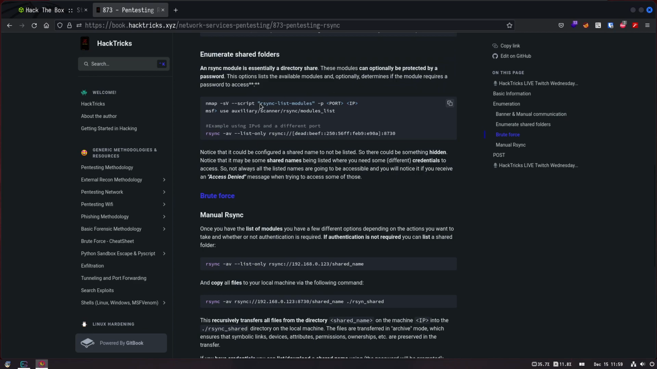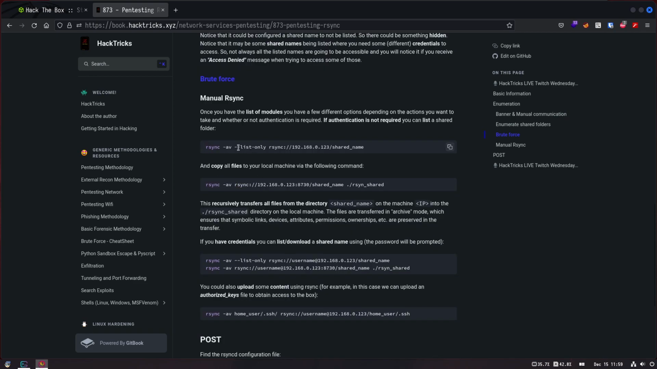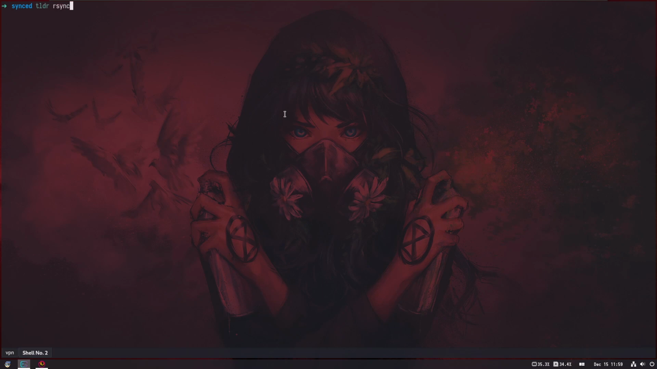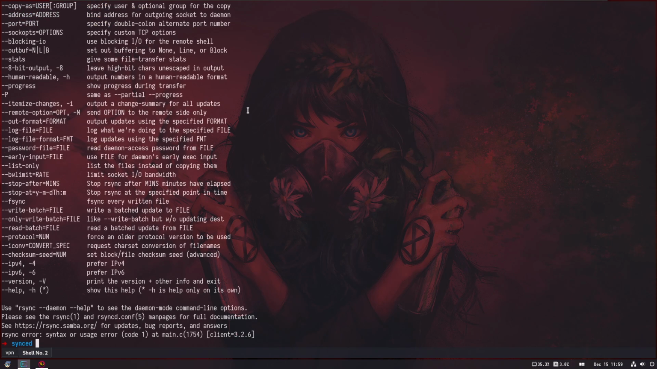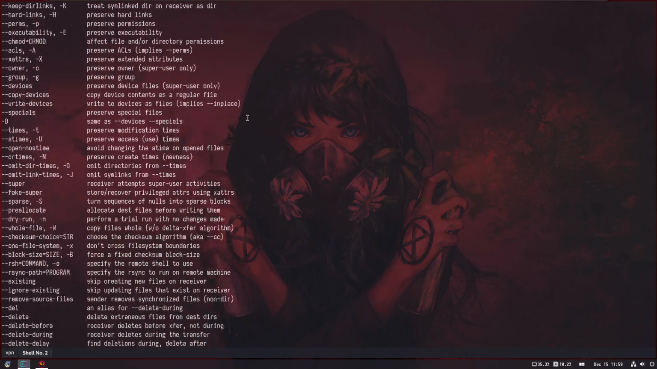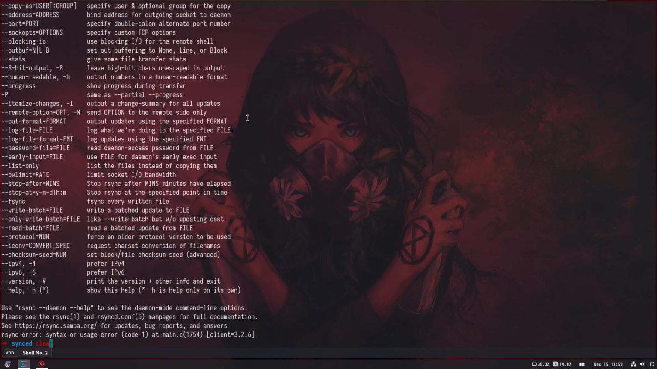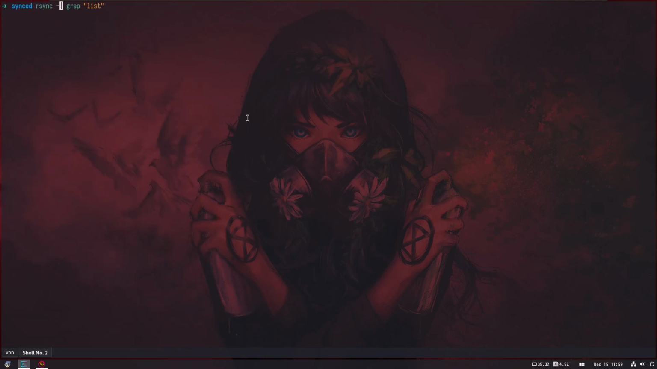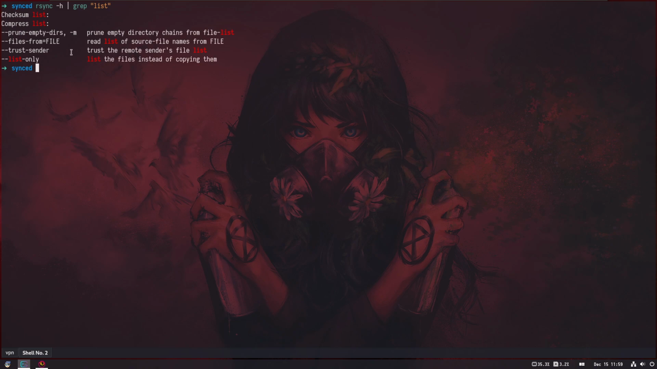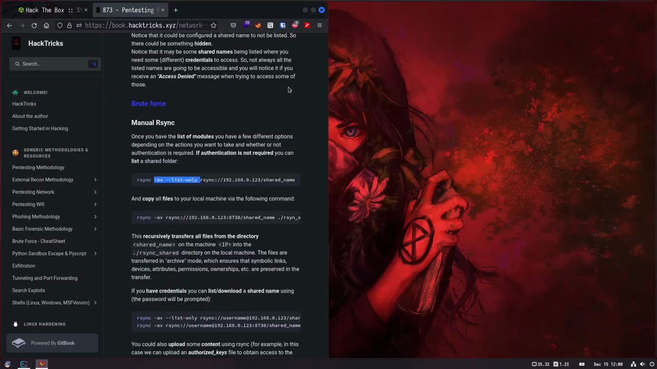This looks good. So if you look at this, the list only. If you do rsync and grep for list, did it grep really? Let me just guess dash h. There we go. So list only lists all the files instead of copying them. Now this is good, right? That's what we're trying to do. We're trying to check what's actually there.